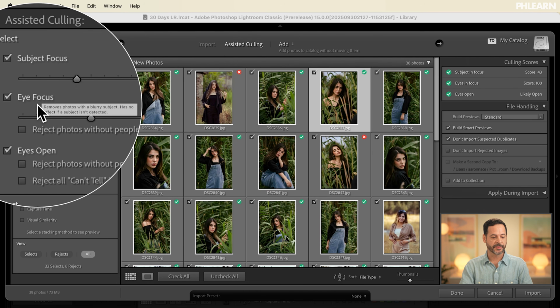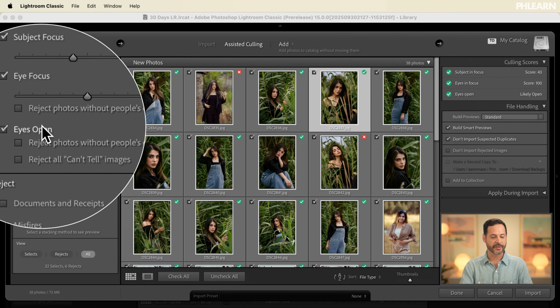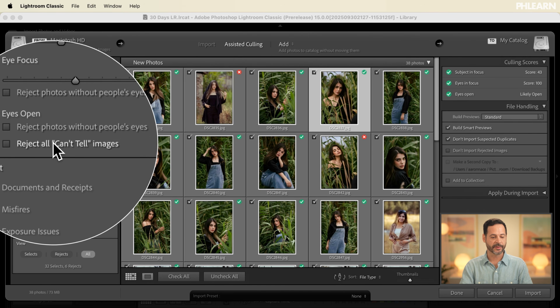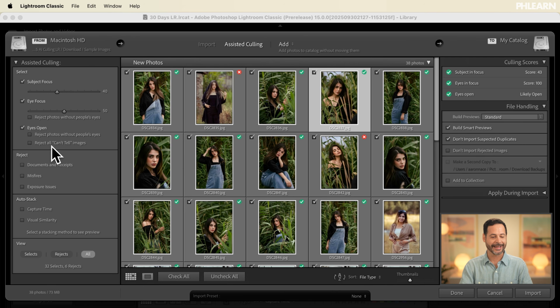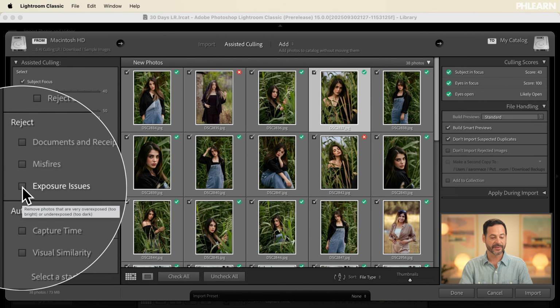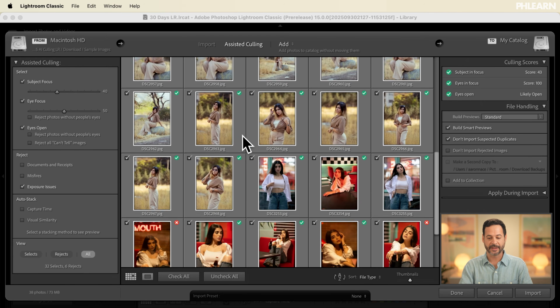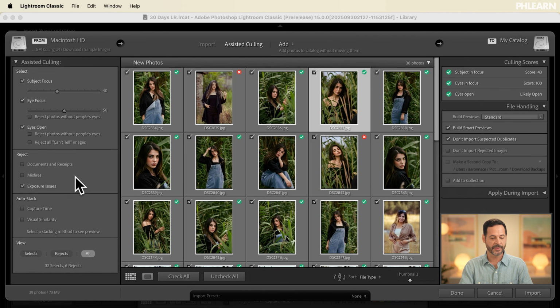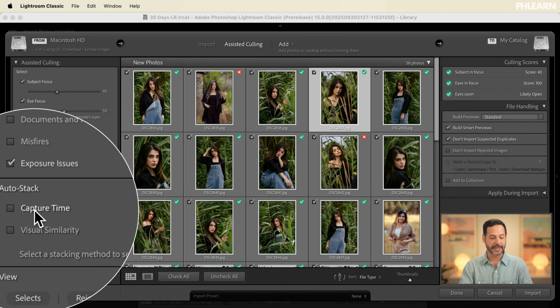So here on the left, we have subject focus, eye focus, and then eyes open. We have options for rejecting photos without people's eyes and rejecting all can't tell images. Now here we can just choose to reject documents and receipts, any misfires or exposure issues. I'm going to go ahead and check that, although I don't have any exposure issues. And I can choose to auto stack these if I'd like.